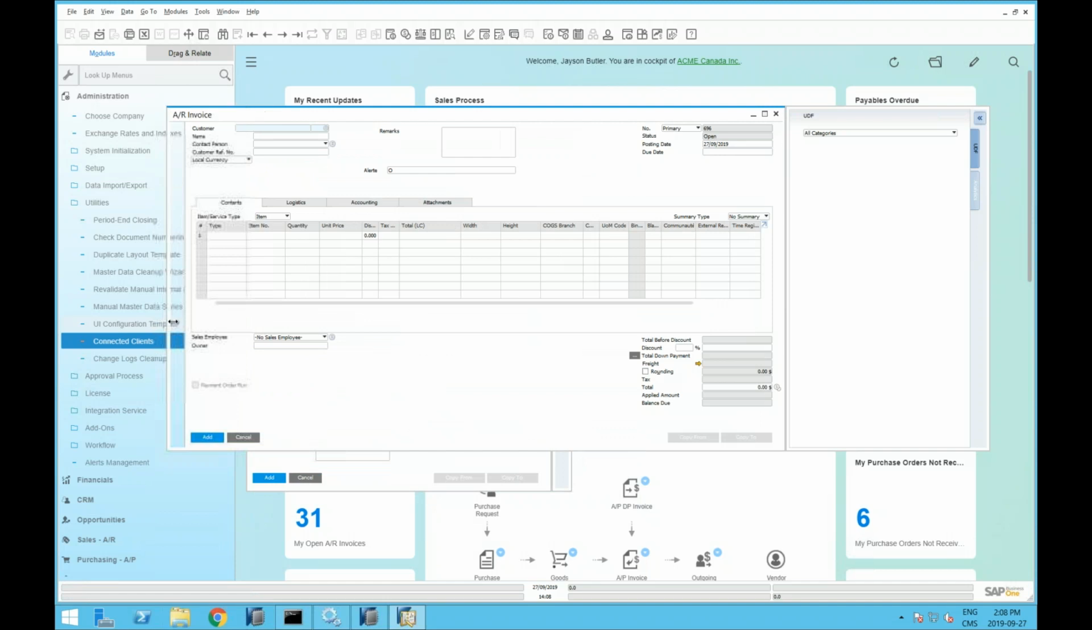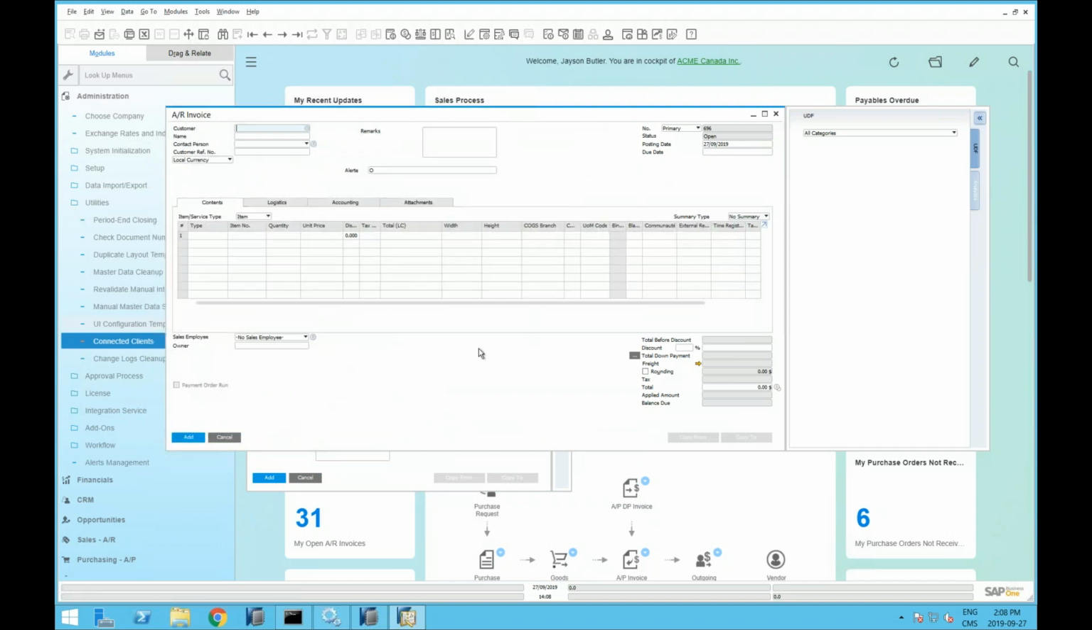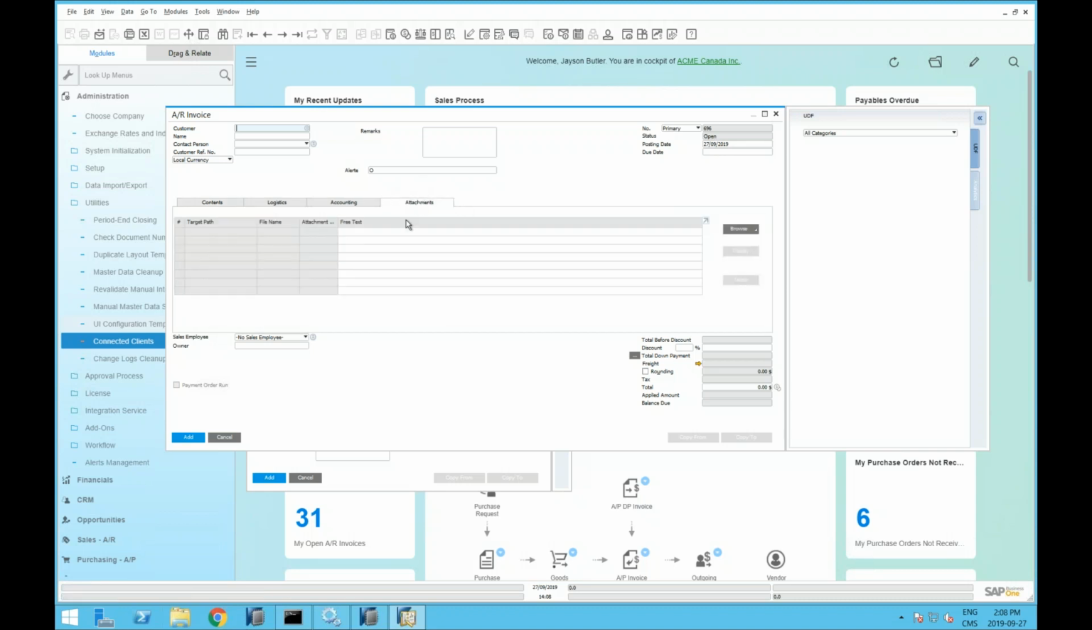So this is sometimes useful, and it allows you, if there is some specific information you don't want people to see, to hide it. You can even hide a tab, and the entire tab can be hidden this way if you want to.